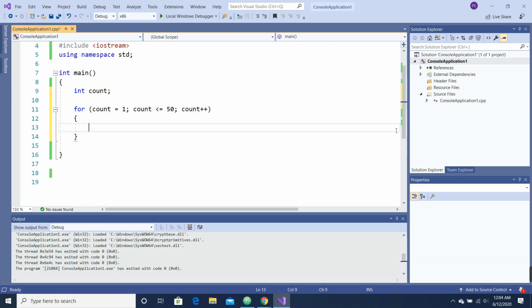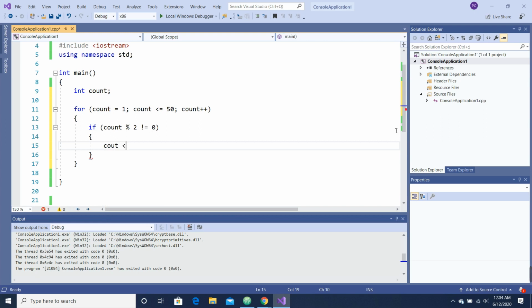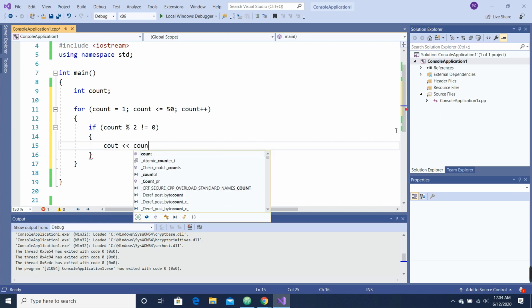Then right here we're going to use an if statement. So if count, why do I have to type this? Modulus 2 not equals to 0. So in that way it can give us all the odd numbers, right? Cout count.